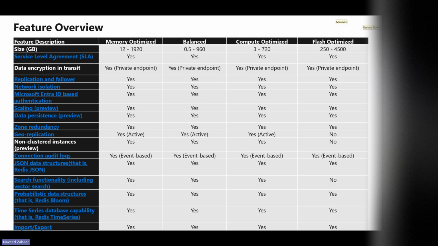For the rest of the tiers, pretty much all features are supported, and that's a good thing because it tells you that you don't have to pick and choose, or move from one instance to the other and have downtime and things like that. That's the power of this cache, which is built from the ground up on enterprise and provides uniform access of all features across different SKUs.